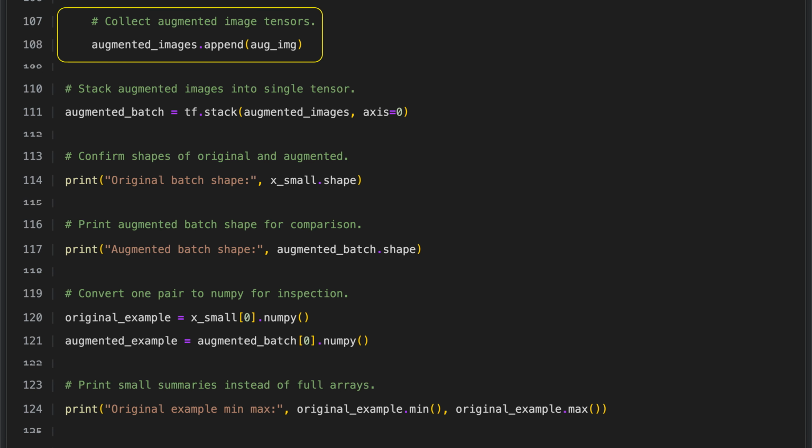In this step, each augmented image is added to a list as the loop processes the small dataset one image at a time. Collecting all the augmented images in a single list prepares them for later batch operations, such as stacking them into one tensor. This also ensures that every transformed image is stored and can be easily accessed for comparison or further analysis.